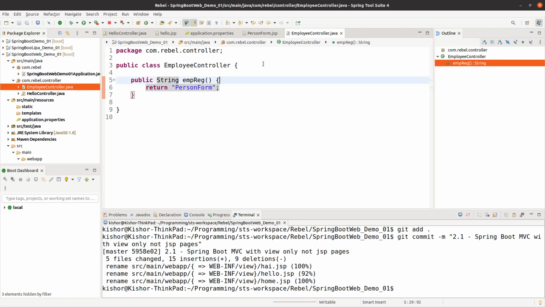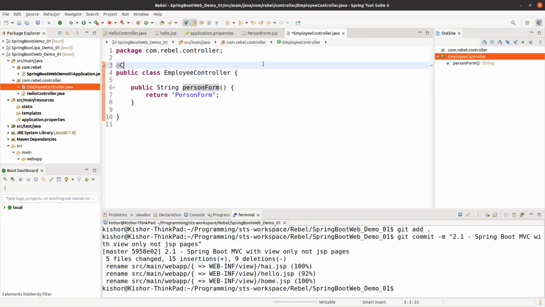Person form is the method. So that method returns the person form string. The person form string will be prefixed with /WEB-INF/view and suffixed with .jsp. So we get the full name of the file now. This class is not a simple Java class, it is a controller.